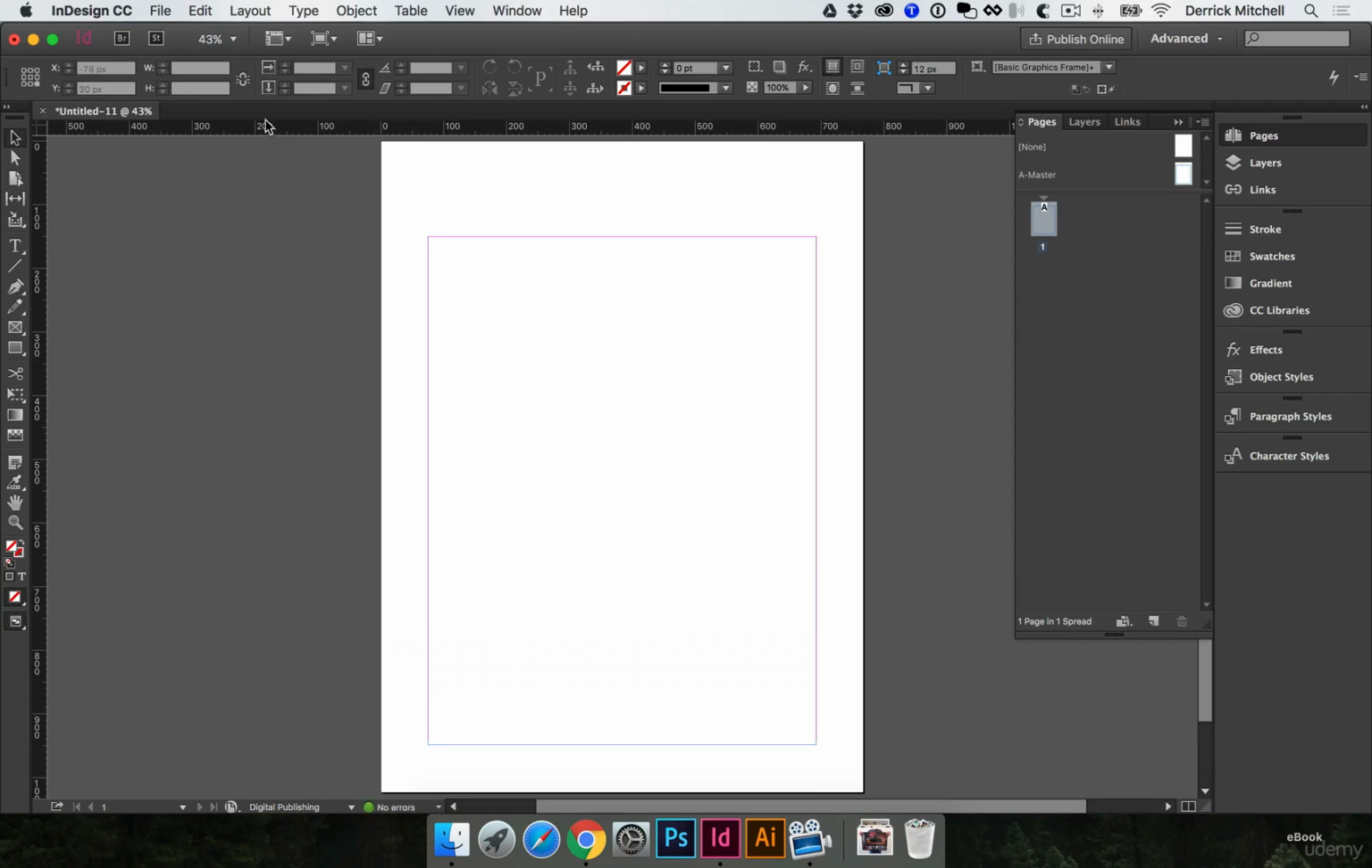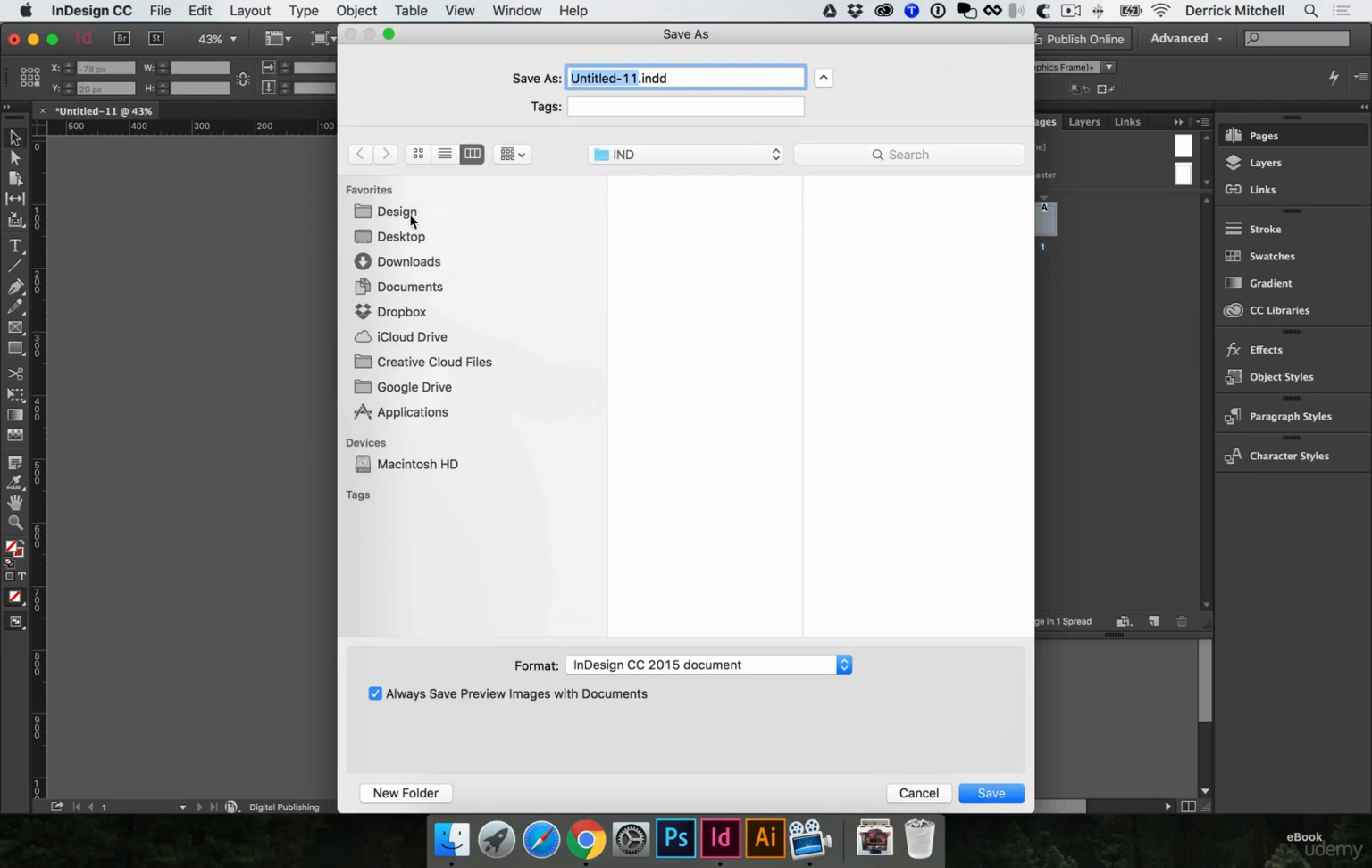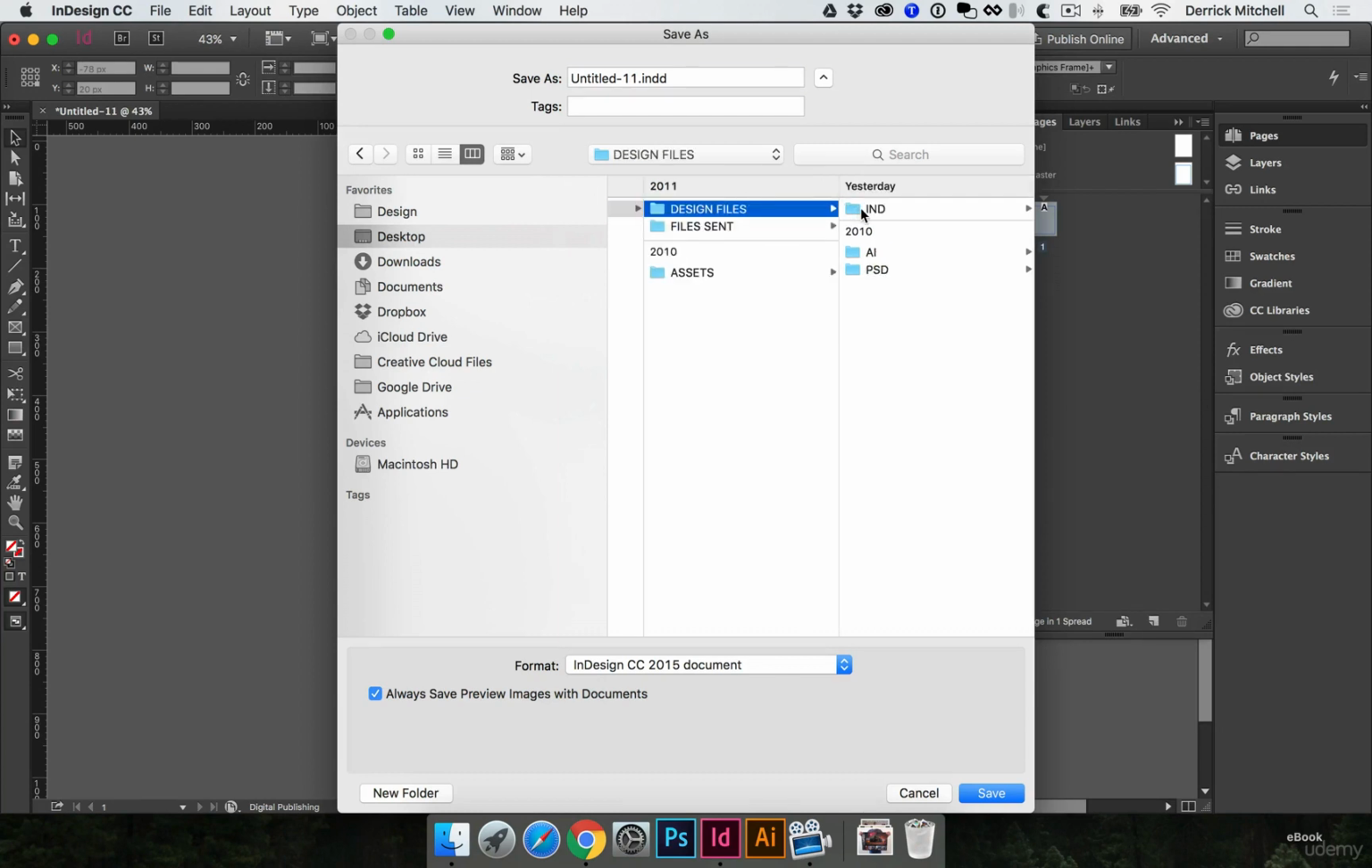We'll click OK. And now we've got our brand new document set up. So before we go any further, let's go ahead and save this. So File, Save. And I've got a folder on my desktop where I've got all of the assets for this project. In my Design Files folder, in my InDesign folder, I'll go ahead and save this document as ebook. And I'll click Save.